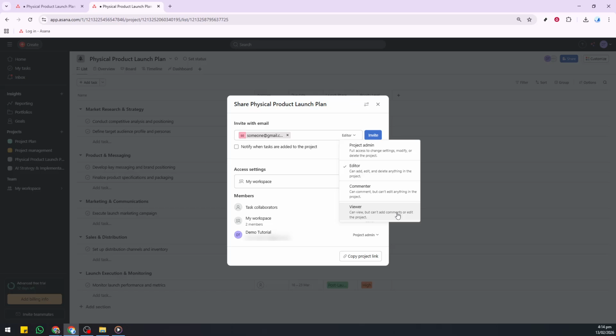For most external guests, Viewer is the safest default because it prevents accidental edits while keeping everything transparent. Select Viewer for typical guest access. With the permission set, click Invite. Asana will send an email to the guest with a link to join the project.